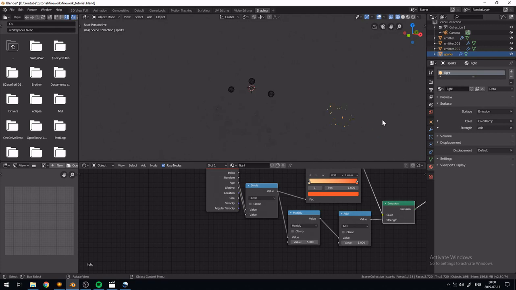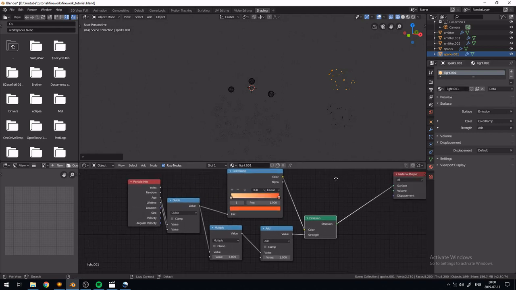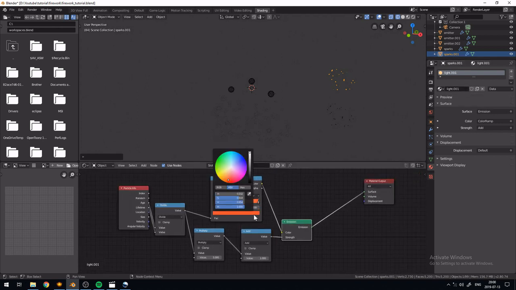Okay, so what we're going to have to do is create a couple of different spark materials. So we're going to have to duplicate the spark object. We'll call this spark001, that's fine. And we're going to click this to make an individual material.